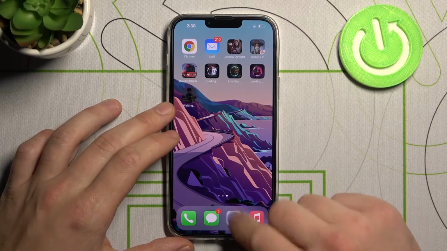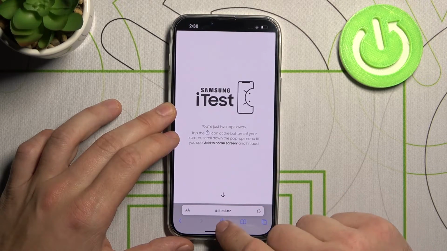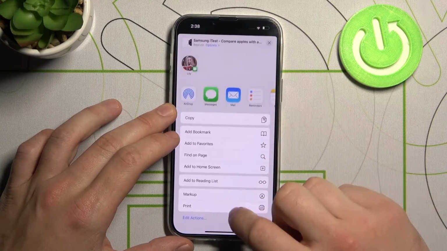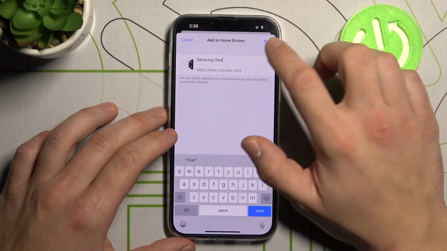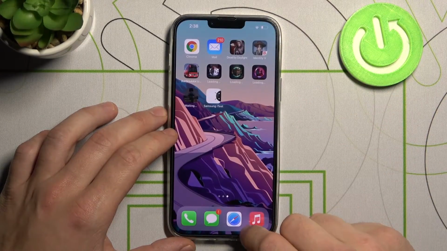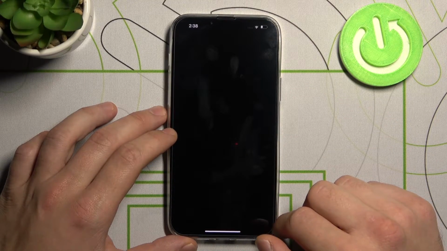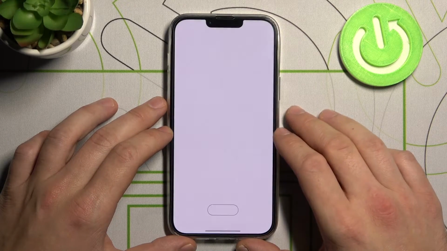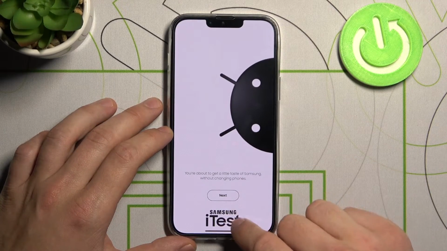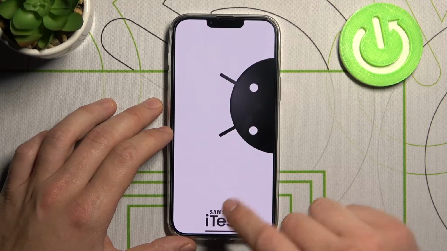So firstly, let's open Safari and enter this website. Tap this button and add to home screen. Tap add, enter this app, and follow next steps by clicking next, next, and let's go.